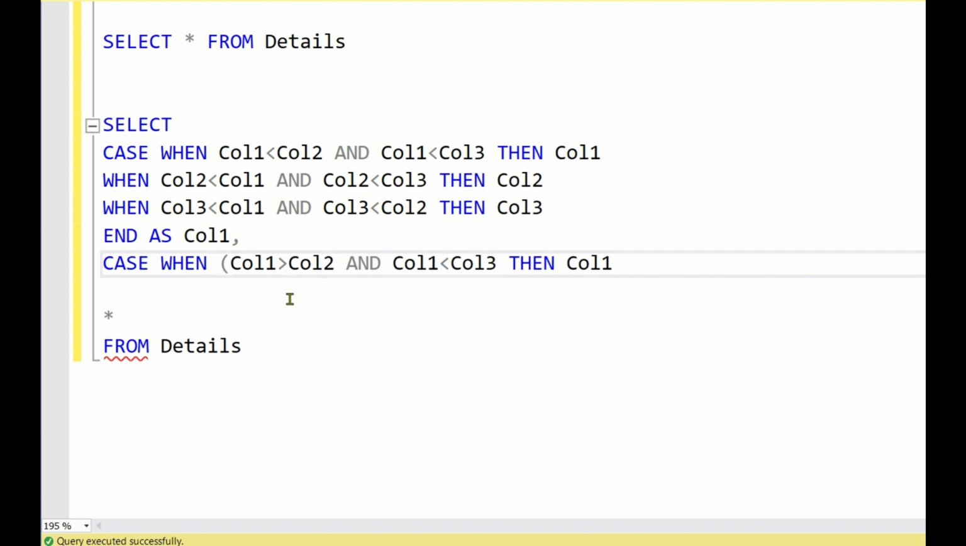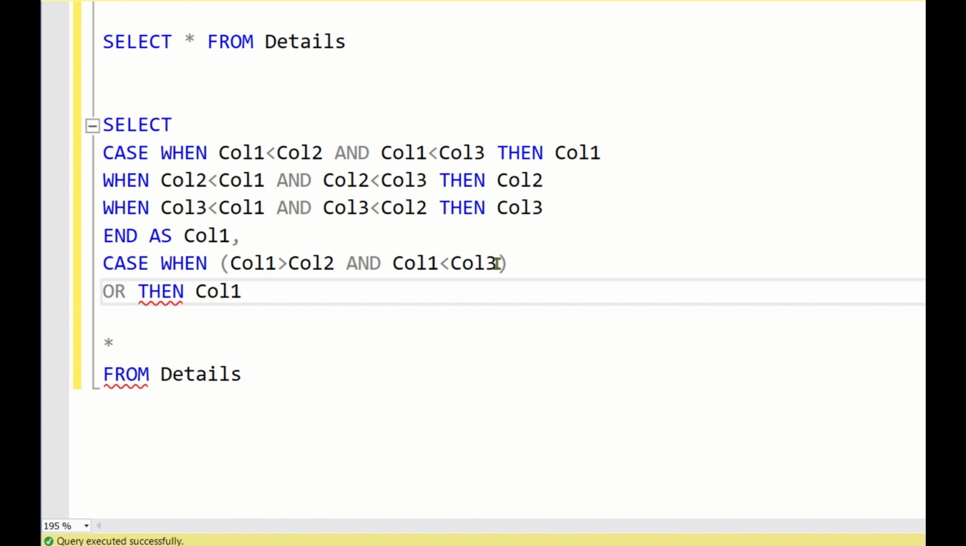Okay. And here we have to write one more condition also, or we will copy this. Here it is not necessary that column 1 should be greater than column 2 and less than column 3. Column 1 also can be greater than column 3 and column 1 also can be less than column 2, because if we write these two conditions, this will make sure that column 1 is either greater than column 2 or 3 and is either less than column 3 or 2. Okay. And if this condition is satisfied, we will return column 1.